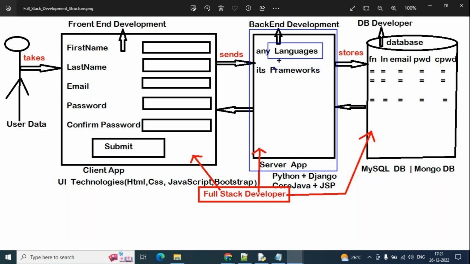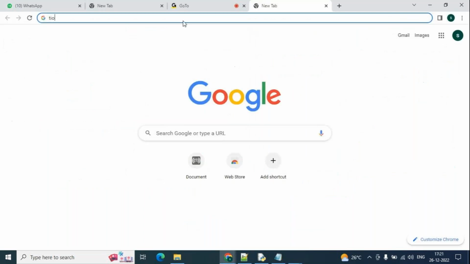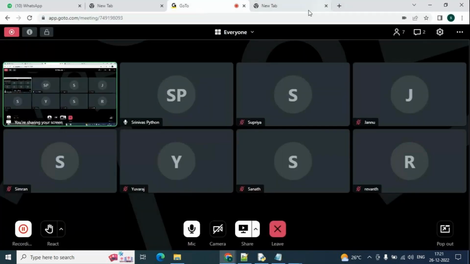And what is the backend developer's responsibility? The backend developer is responsible for communicating with the client side application, receiving the data, validating that data, and submitting that data to the database. Does anyone have any doubt? Yeah, that's right.